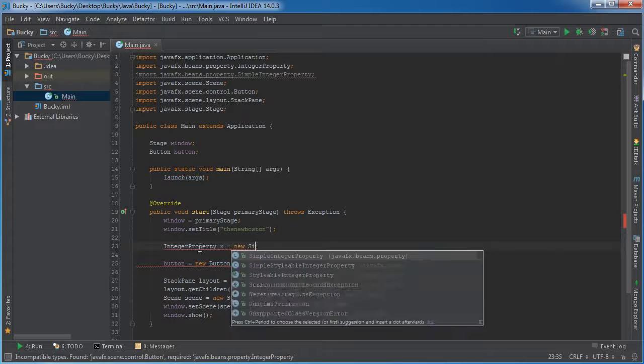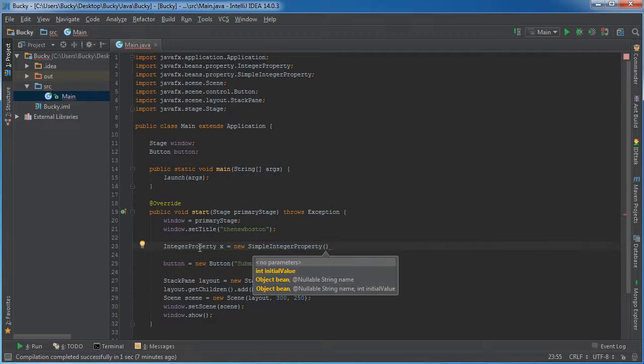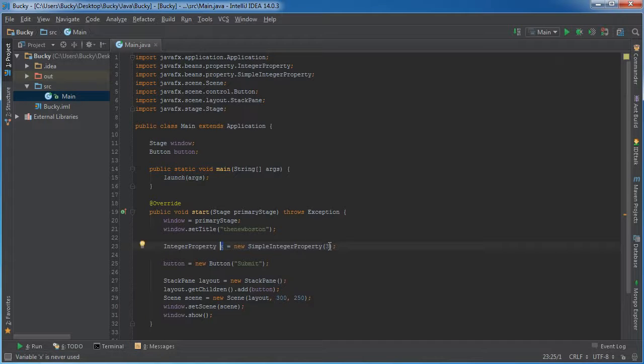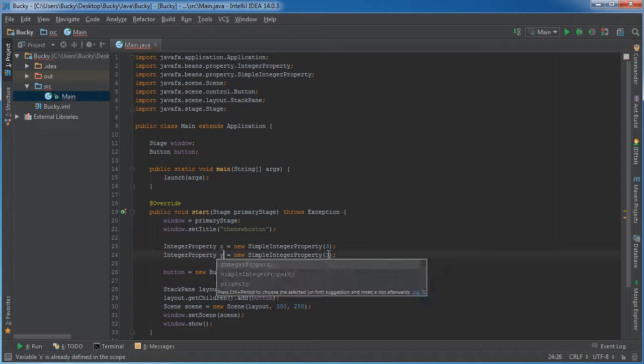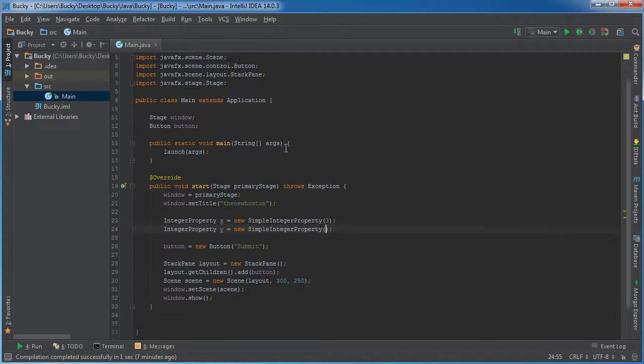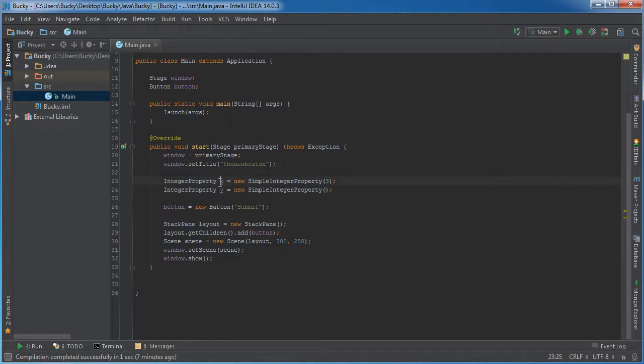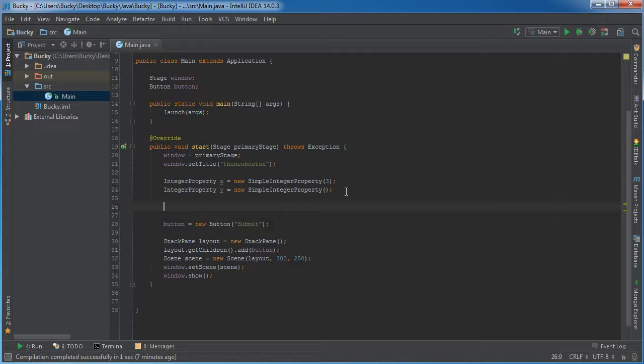So set it equal to new simple integer property, and in here you give it an initial value. So right now I have an object x and it has an initial value of 3. So let me go ahead and make one more called y, and I'm not going to have any initial value for this. So as of now, x is equal to 3 and y doesn't equal anything, has a null value.